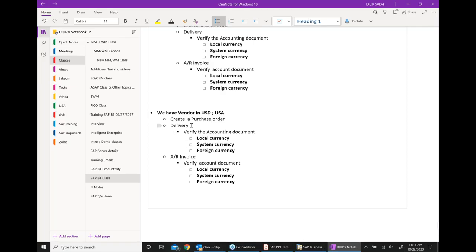We get a purchase order, then we go to GRPO, then we get AP invoice. So we have done all these different transactions in the system. Okay. So how do we do that? So now we go to the purchase side.